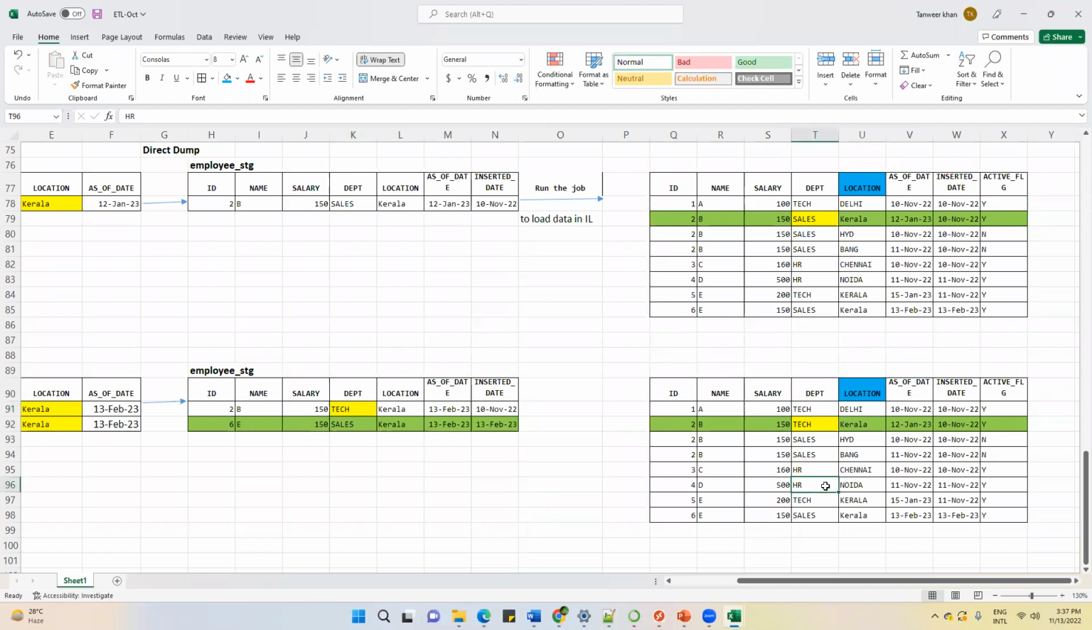Repeat, please. I will repeat this. Here for B, what has changed? Location or department? Department. For this case, earlier when the location was changing, what we did was keep on inserting a new record, correct?